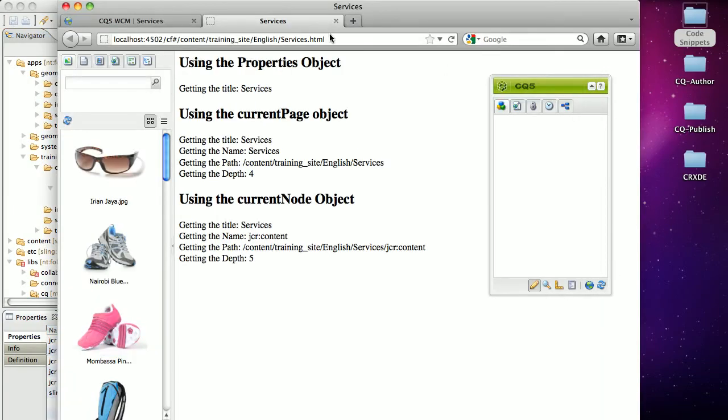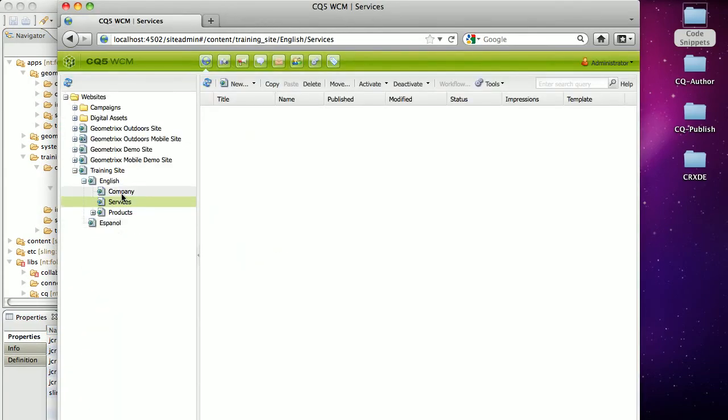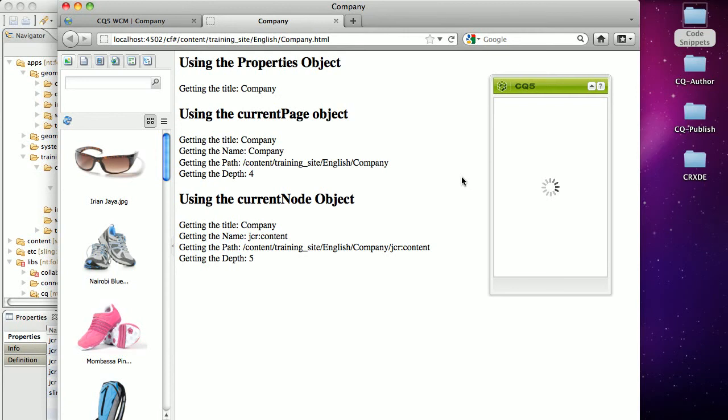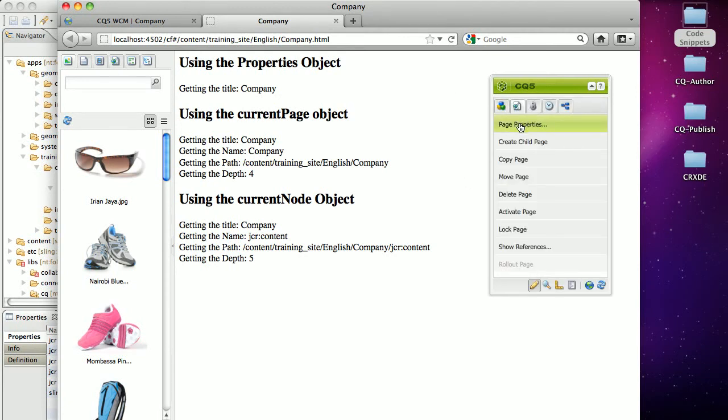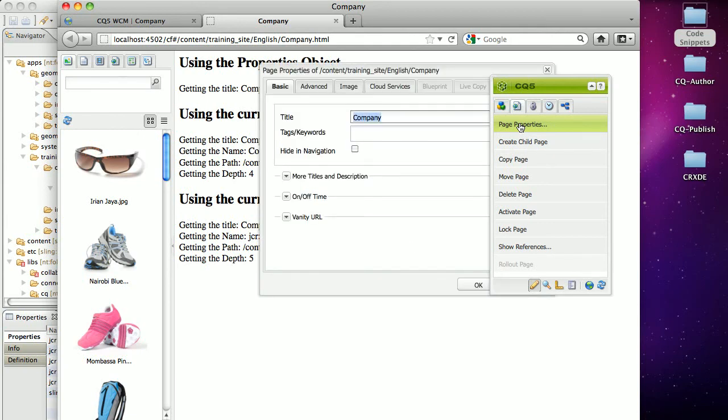And now, what should happen is when you request a page, of course we'll see the Sidekick because we've added that code in. But now you should see that your page properties is now enabled as well as all the other functionality because we've inherited from that page component that ships with CQ.